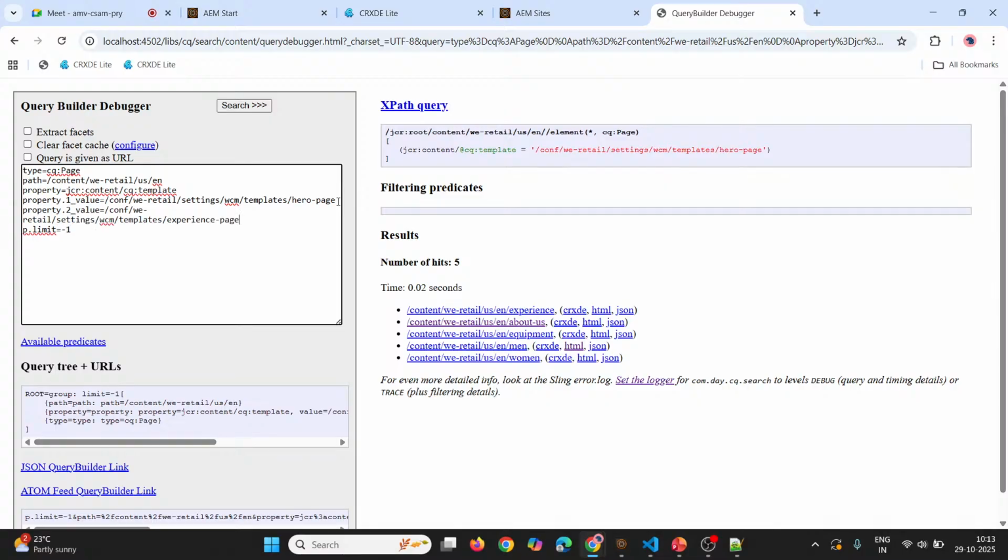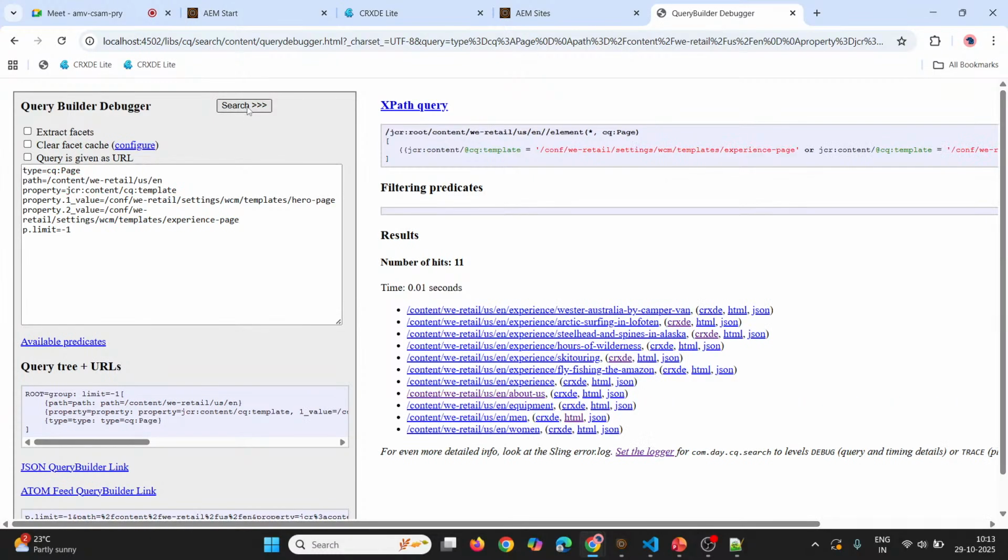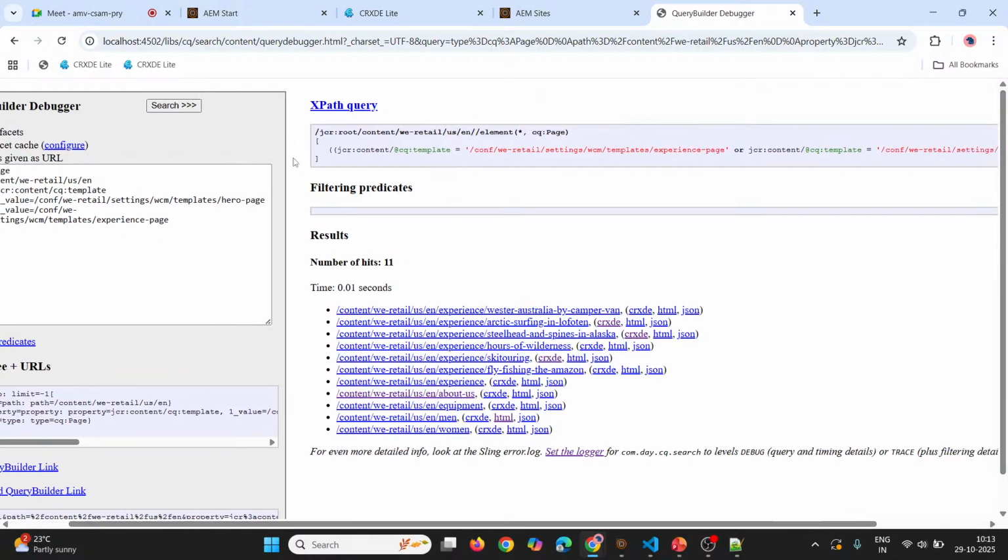Okay, so here you have to specify the path. Whatever template you want to search, here you have to specify the template. If you observe the XPath query here, once I hit enter, or once I hit this search button, you can check the XPath query. It is checking right now.